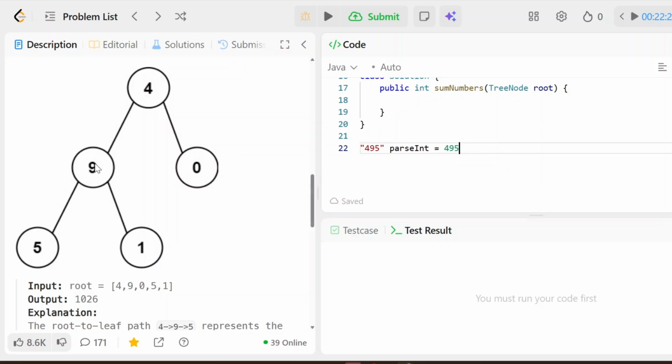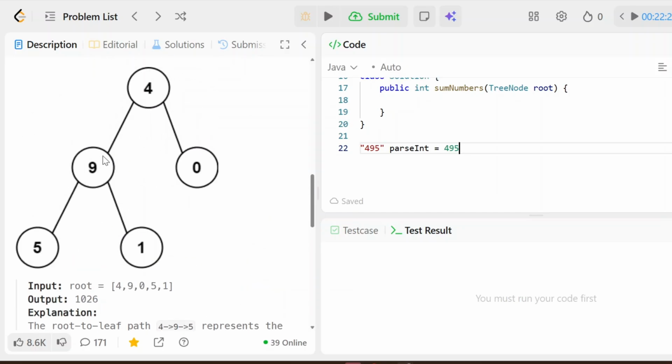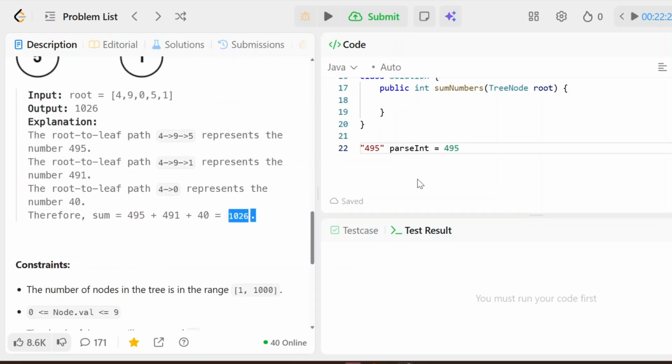That would give us the particular value of 495, which is the integer that we need. Then we will add it to the result, and then do the same thing here. 491 does the same thing, then returns itself to this node. And then this node says, cool, here are the sums that we were able to form, and sends that to the root. And the root goes to the right side as well. It does the exact same thing, and returns to the caller. That's how we're able to get to 1026.